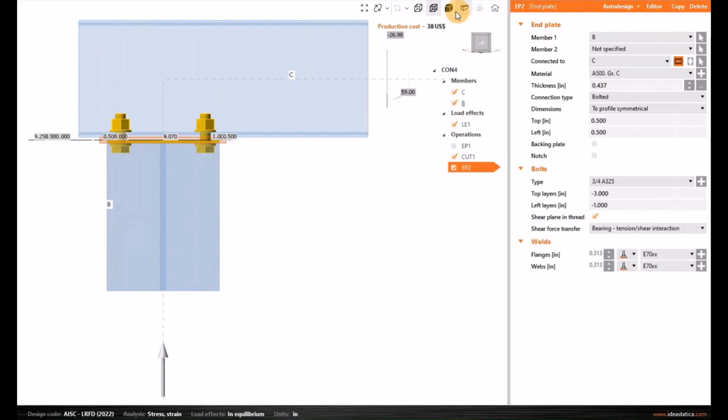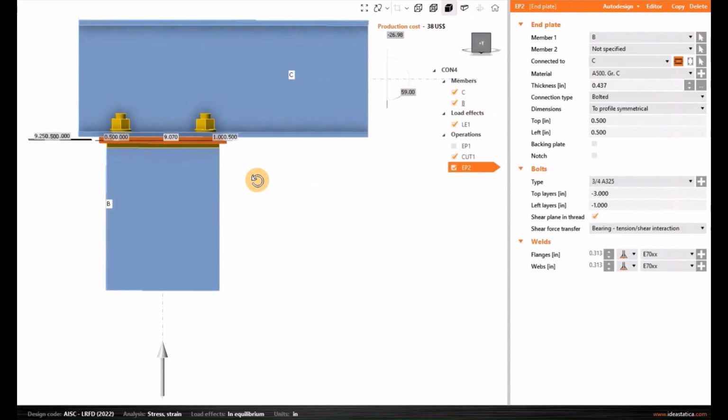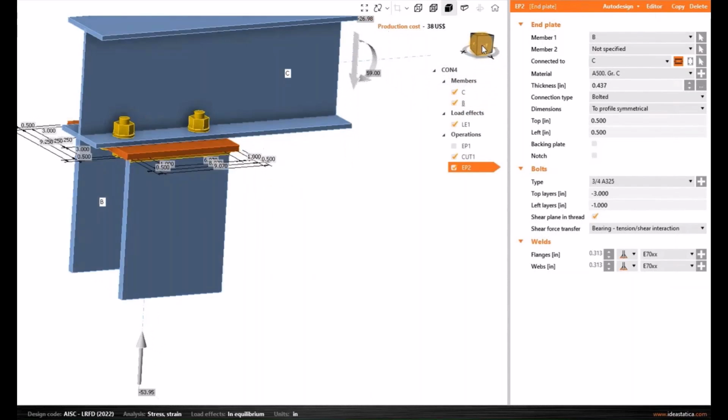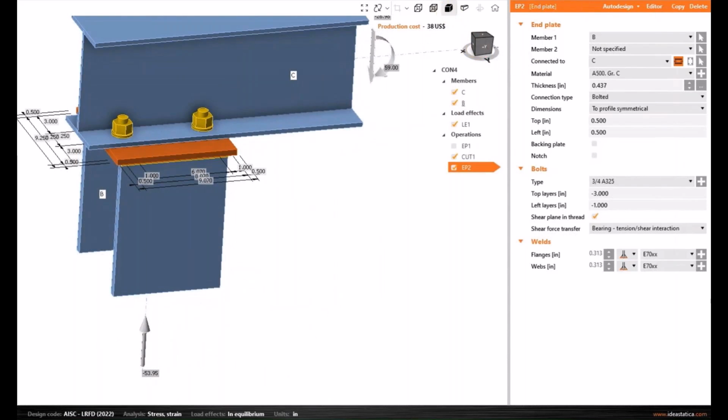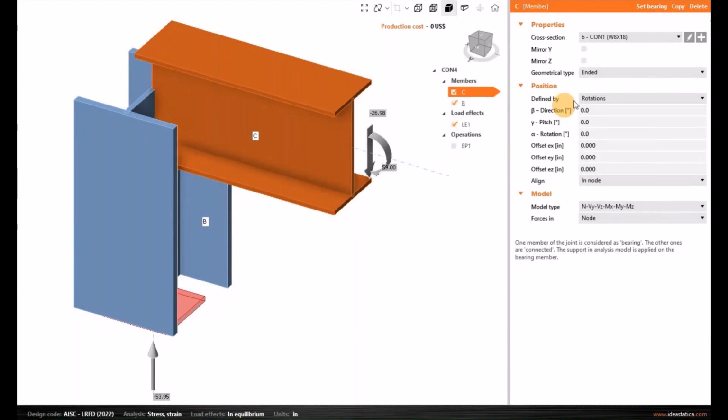Now here, it's important to mention that the order of operation matters, and that is why that end plate operation was copied over again, so that the end plate operation can read the new location of that member, so that when the bolts are applied, they are applied to the member.